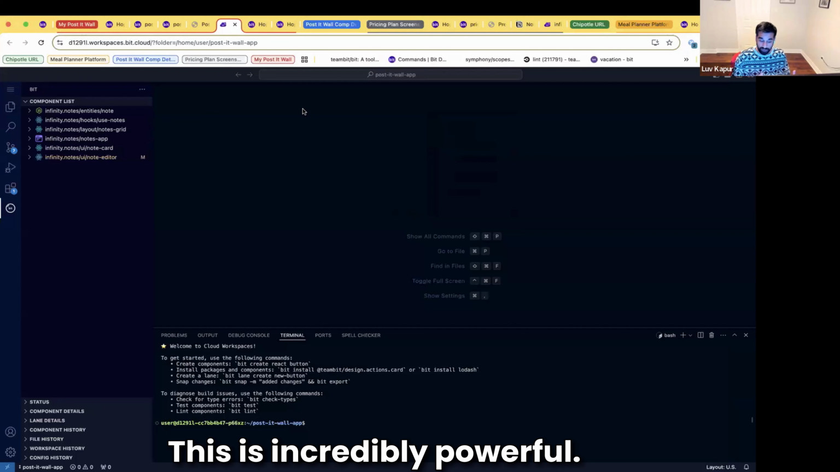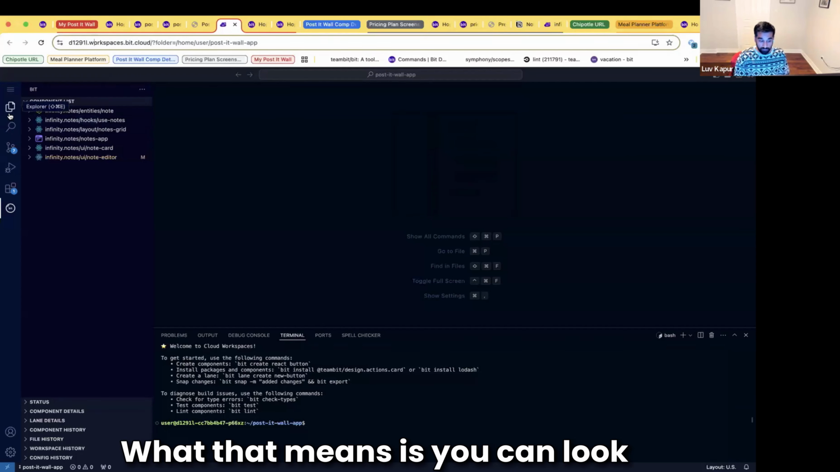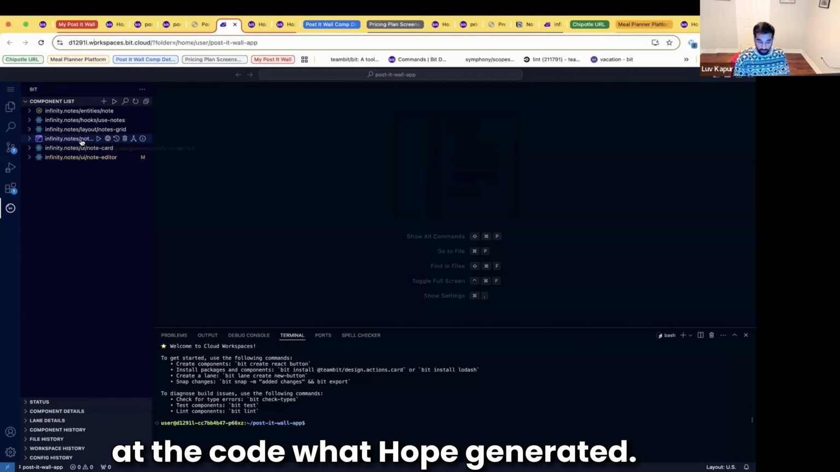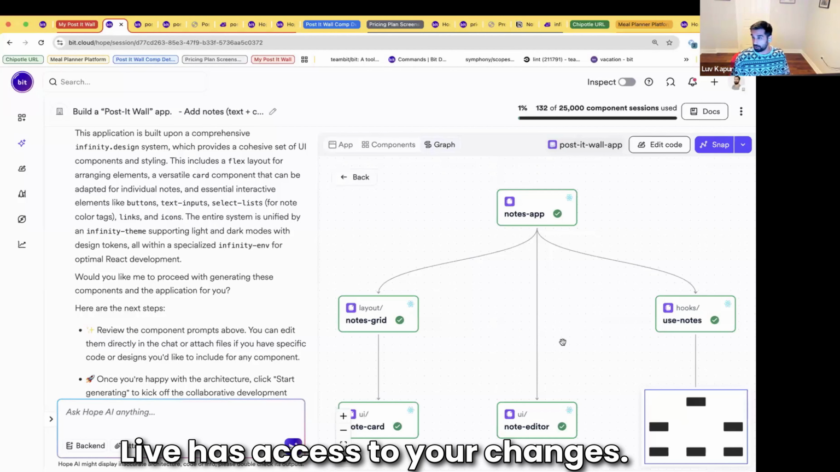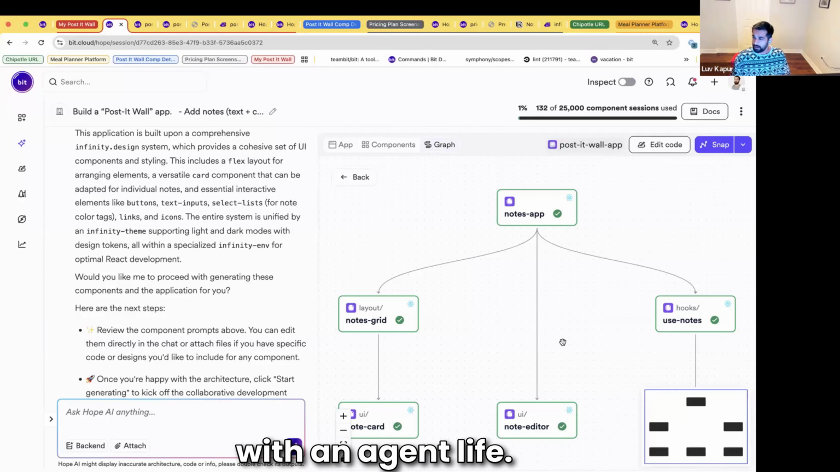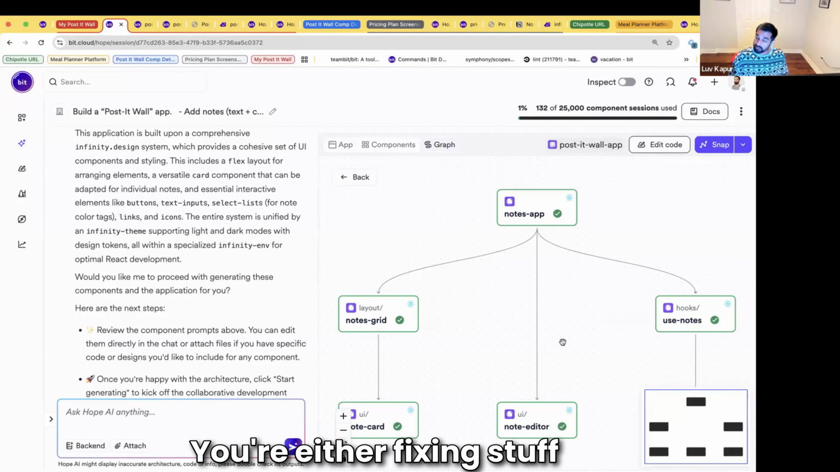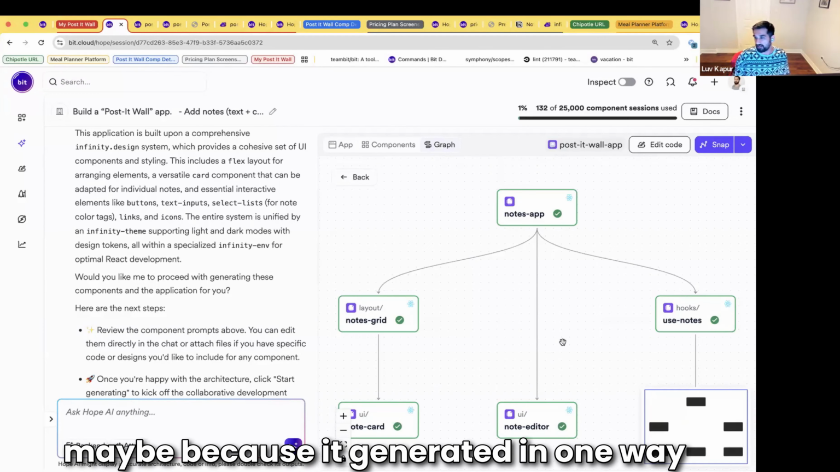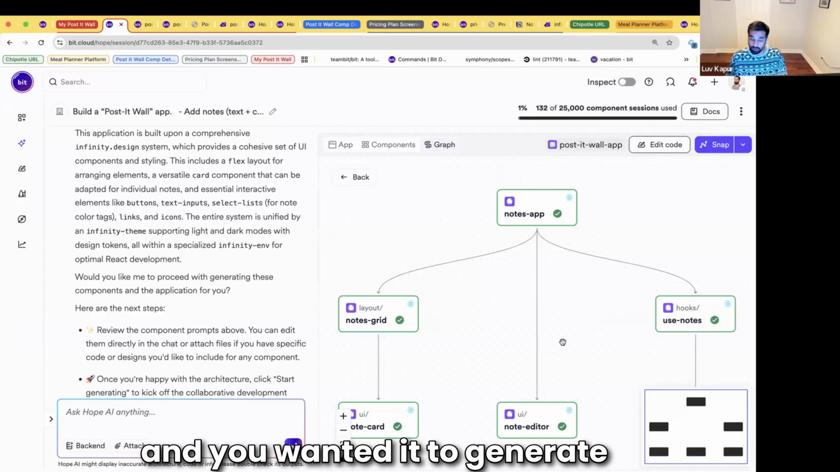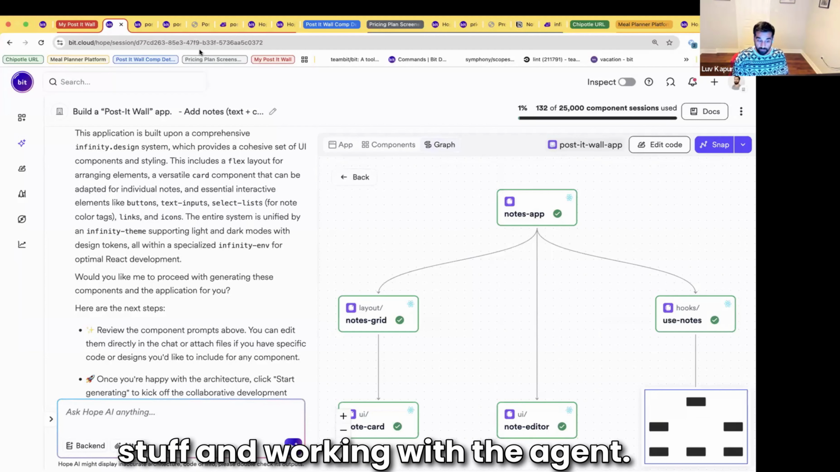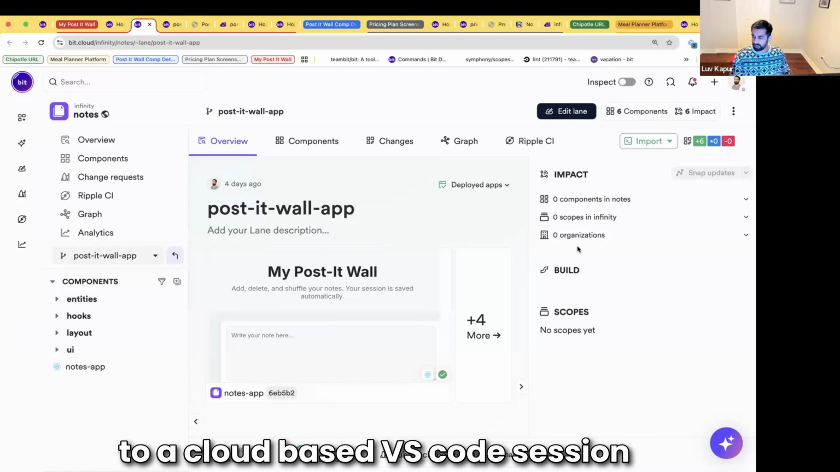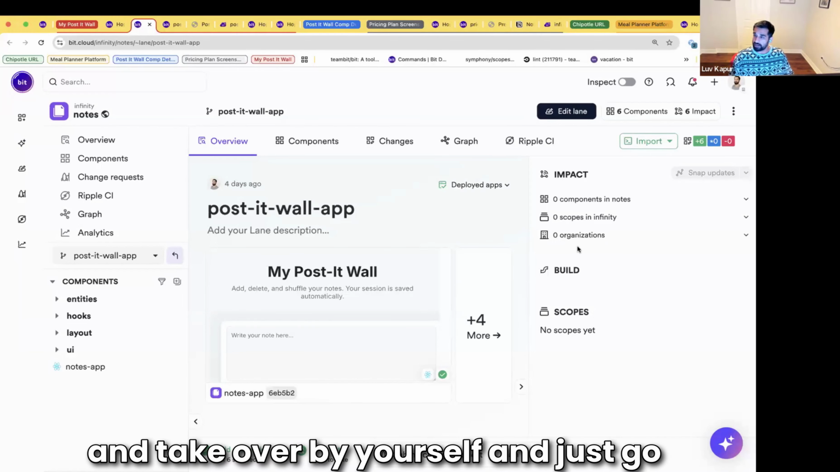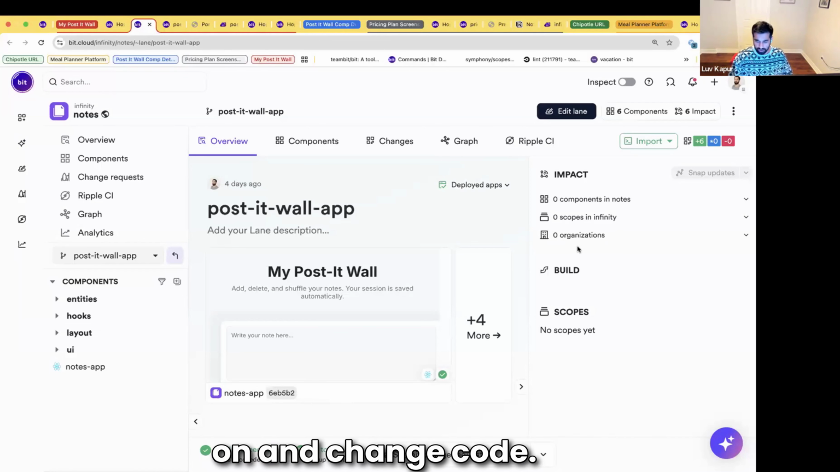This is incredibly powerful. What that means is you can look at the code Hope generated. You can make changes, and as soon as you make changes, the agent live has access to your changes. So you're collaborating with an agent live. You're either fixing stuff, maybe because it generated in one way and you wanted it the other way, or you're adding more stuff and working with the agent. So that's one way to refine stuff, where you can edit code, go to a cloud-based VS Code session, and take over by yourself and just go on and change code.